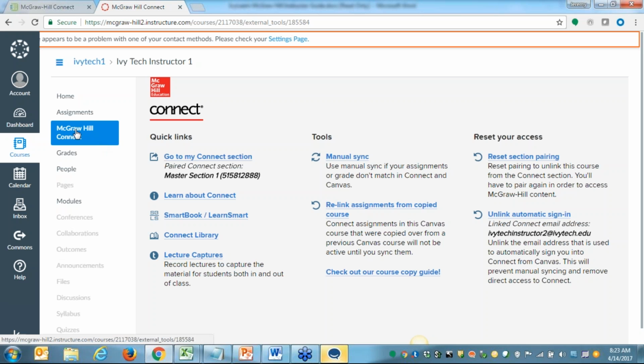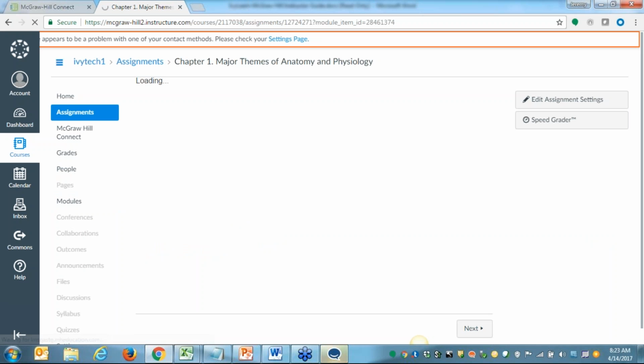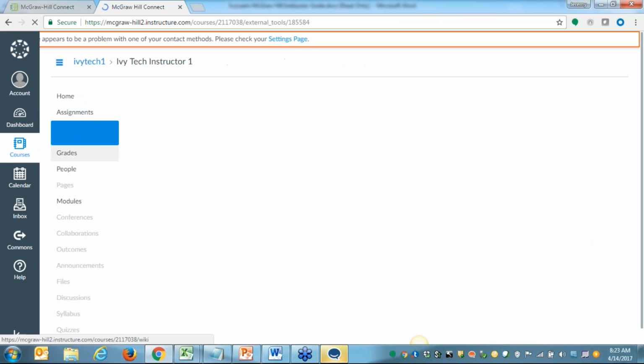And so basically then allow for you to link out to the Connect resource through the assignment links that already exist within your IvyLearn course. So by clicking on my assignment link, it's basically going to take you out to that assignment.